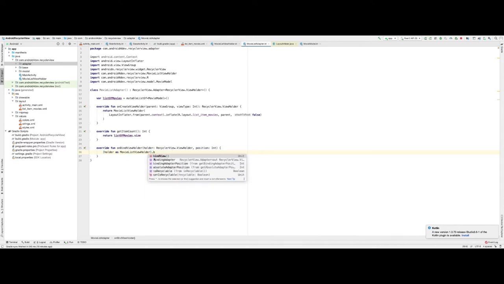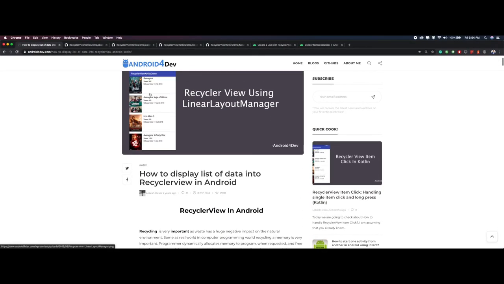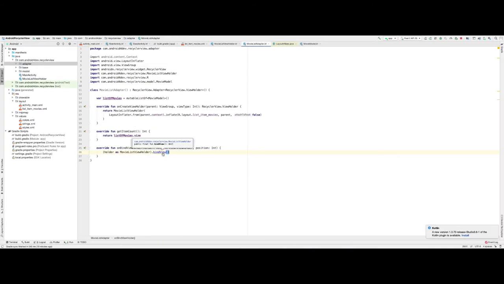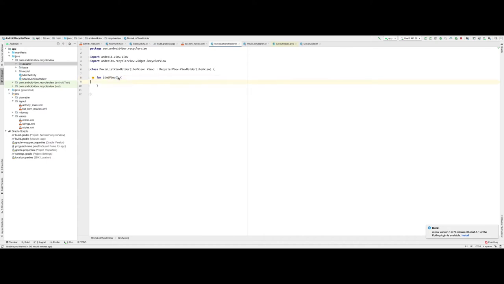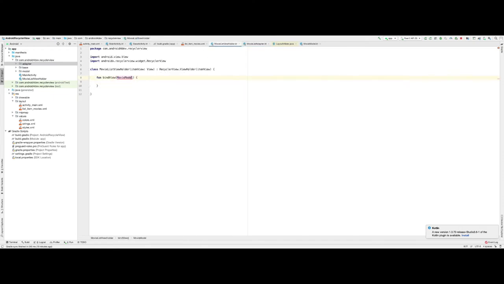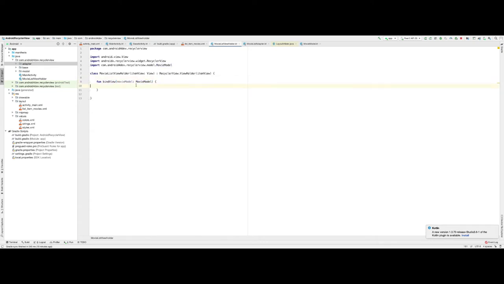Now the function which we have created, bindView. If we want to display the movie's picture, name and release date, we need to pass the data, of course. So we will pass the movie model in the view holder, like this.